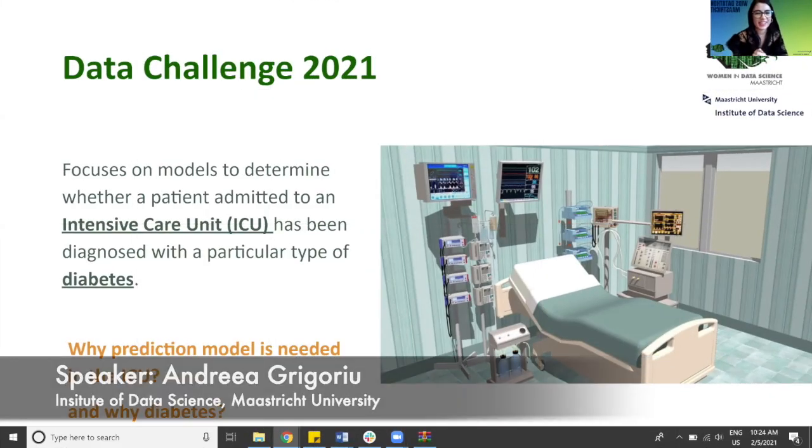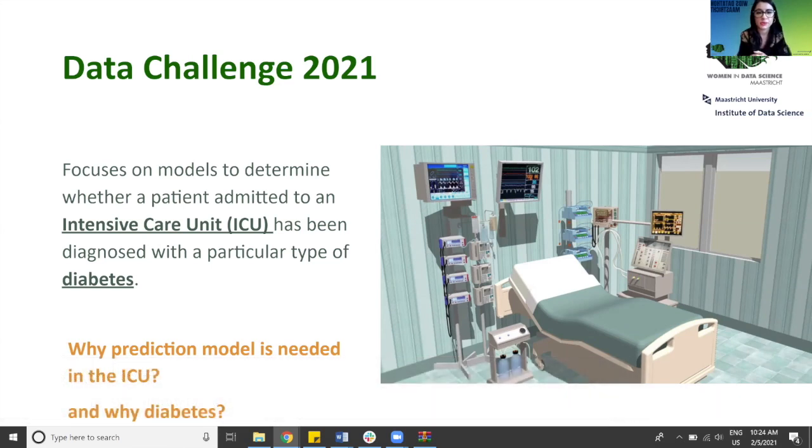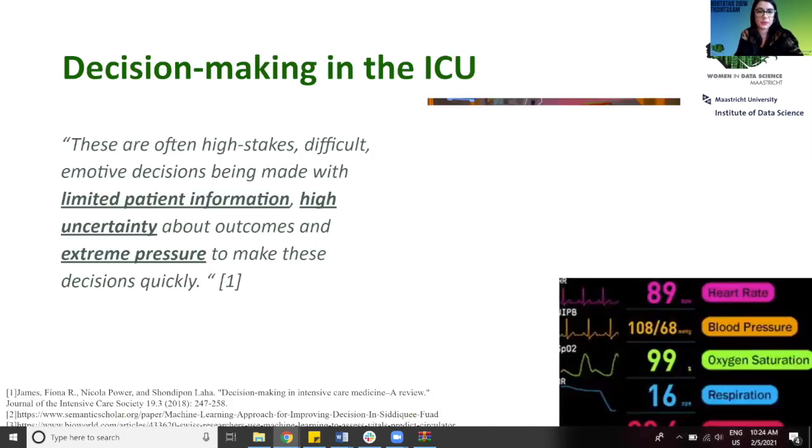Okay, so for the data challenge this year, the focus is whether a patient admitted to the intensive care unit, so the ICU, has already been diagnosed with a type of diabetes. However, why would we need a prediction model in the ICU, and why should we specifically look at diabetes?